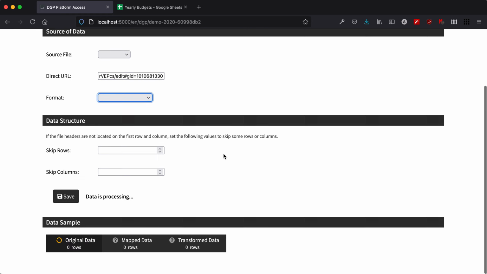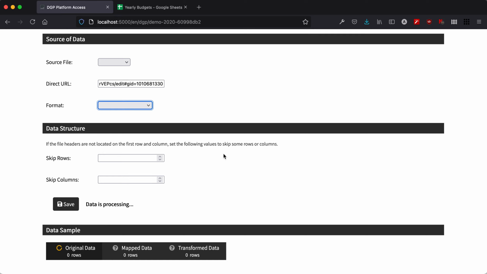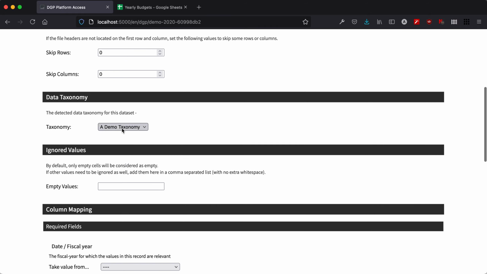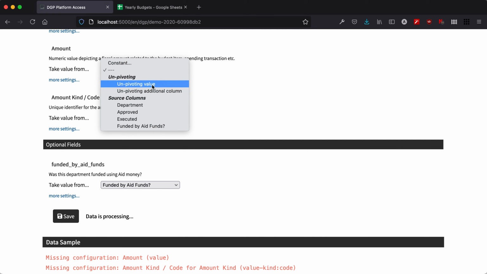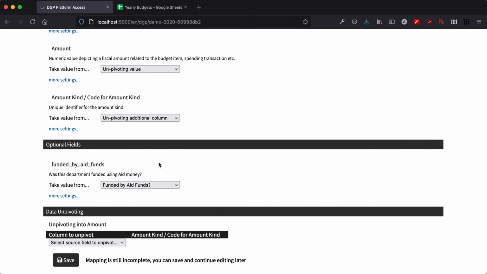And again, data is loading. This time mapping will be shorter because it already remembers the mapping from before. So it knows how to map some of the columns automatically. It automatically detects the correct taxonomy. Again, we'll use a constant here and use 2020 as the constant value for the year. And we'll do the unpivoting configuration.